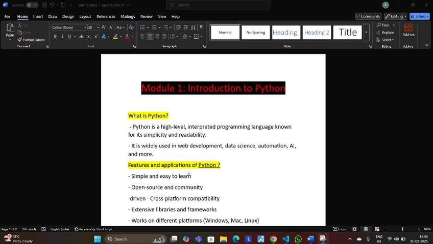It is very simple and easy to learn. We know the open source community. What is open source? Open source means we can get it free, right? Some software are paid, but our Python is open source. Okay, it's cross platform also.